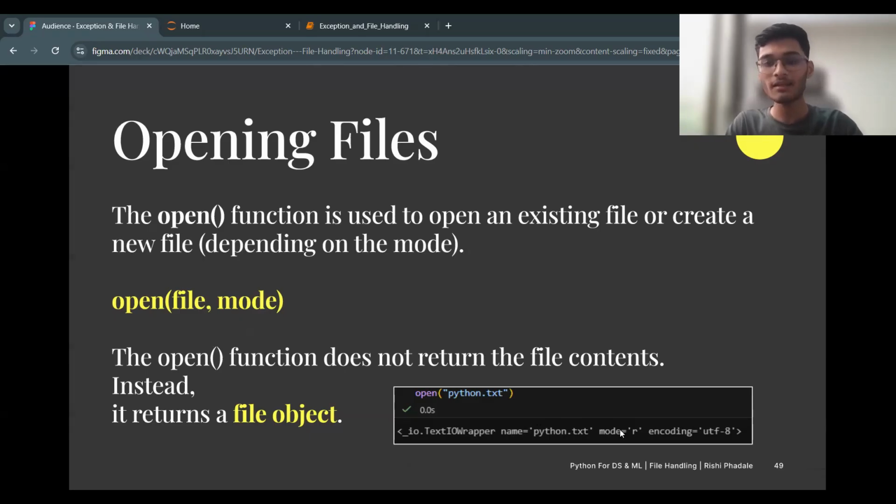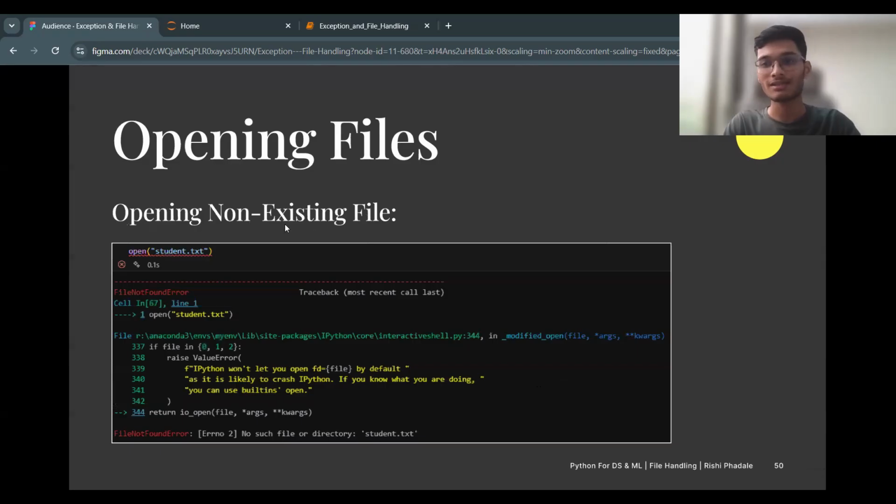Okay, this much is clear. Now, what if my file does not exist? In the case where my file does not exist and I'm trying to open that particular file, it will give me an error, that is file not found error. This error is nothing but an exception, a runtime error only, which we can handle using the try block, except block, etc.